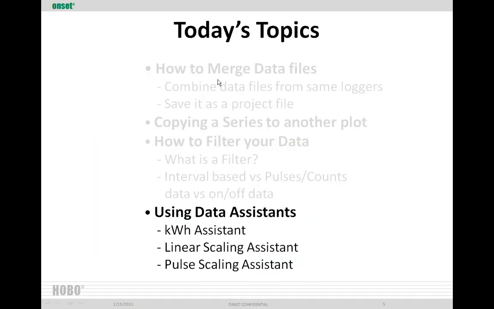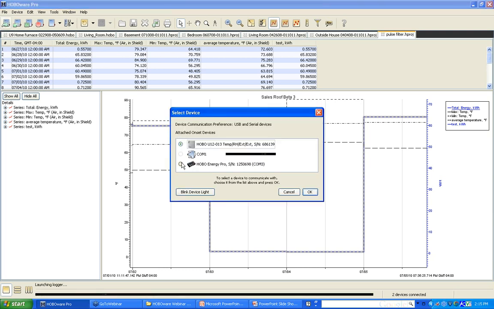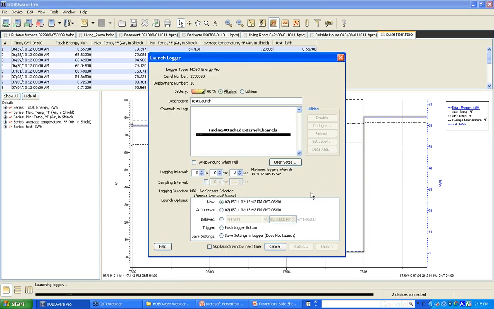So what we're going to do now, let's just take a look here and see where we're at. So we've gone over merging, copying, and how to filter. The next step is we're going to take a look at some of our data assistants. In order to show this, I've got a couple data loggers that are plugged in, and we're going to come up to the launch menu. First of all, we're going to take a look at our Energy Logger Pro. Give me just a second here, and this will come up.